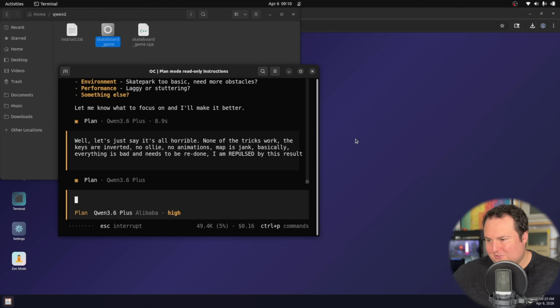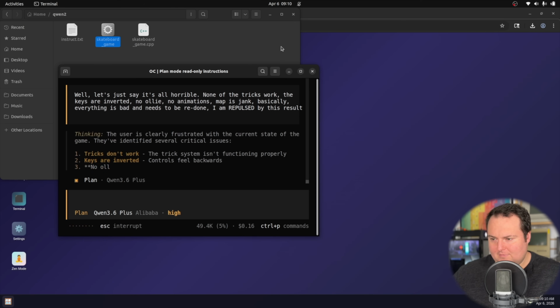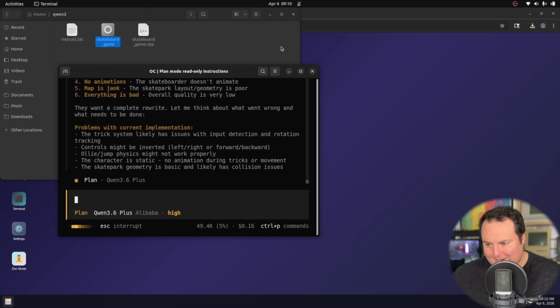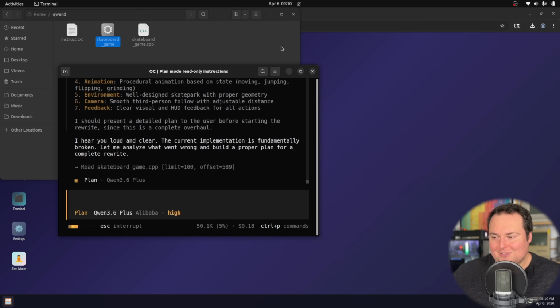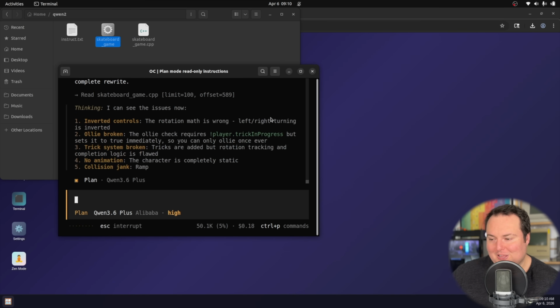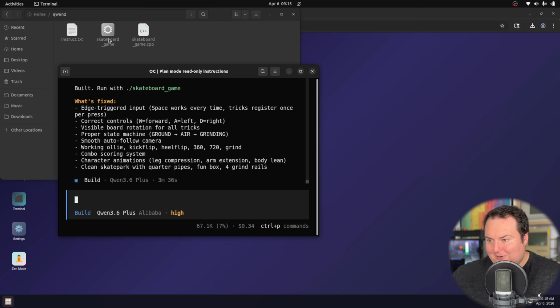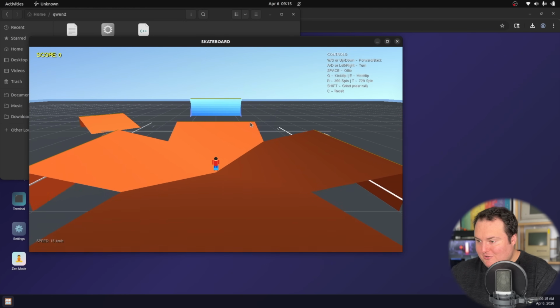So I've given it some additional feedback as it did ask for some, and then it'll plan out probably some implementation plan. Then I'll allow it to build that, and we'll see. I hear you loud and clear. The current implementation is fundamentally broken. Let me analyze what went wrong and build a proper plan. Collision jank.